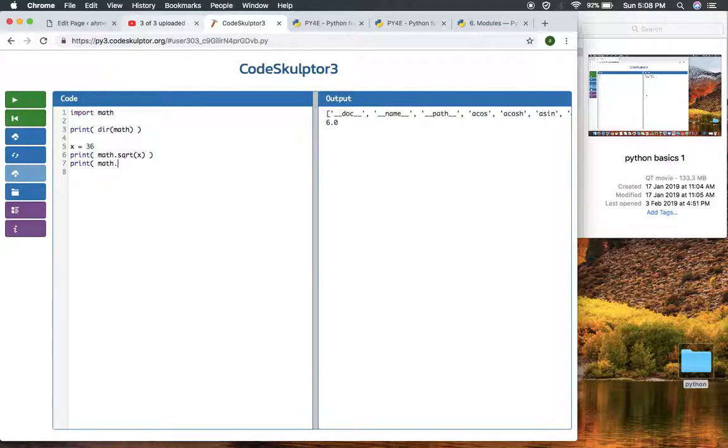And similarly you can take the sine, for example, sine of this x, so just like this, and we can see the print result. So you can see we can use the functions that are already defined within these modules.